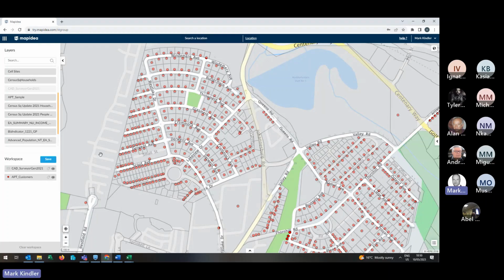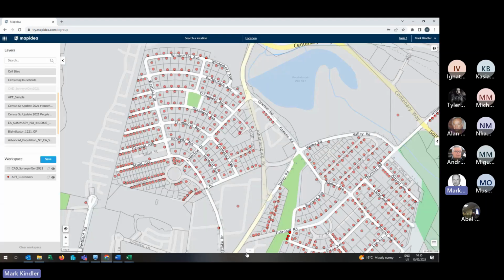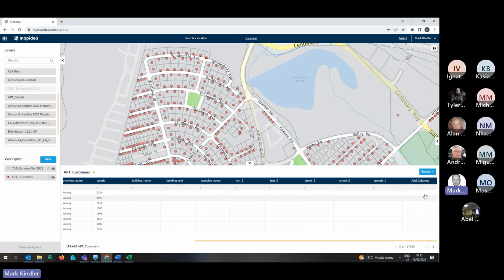Now, by the way, each one of these APT customers, again as sample data, has a classification, and that classification is whether the customer is existing or not. Again, this is sample, random information. So the first thing we can do is possibly color code existing versus potential customers, but that wouldn't make any sense unless we have some sort of fiber network.